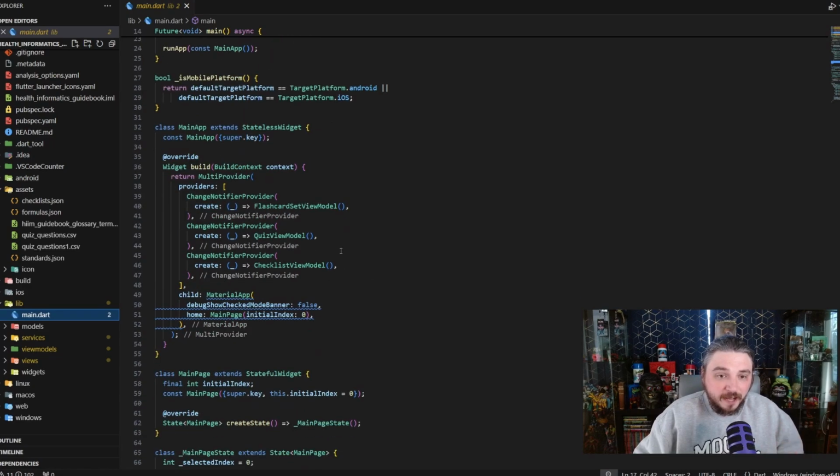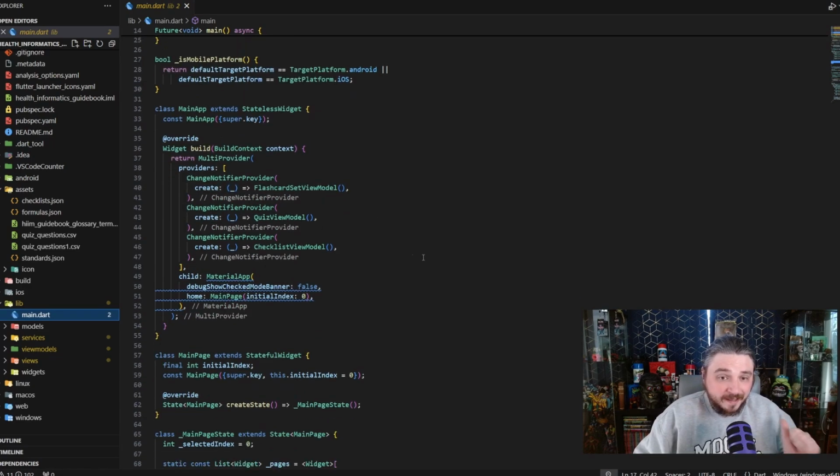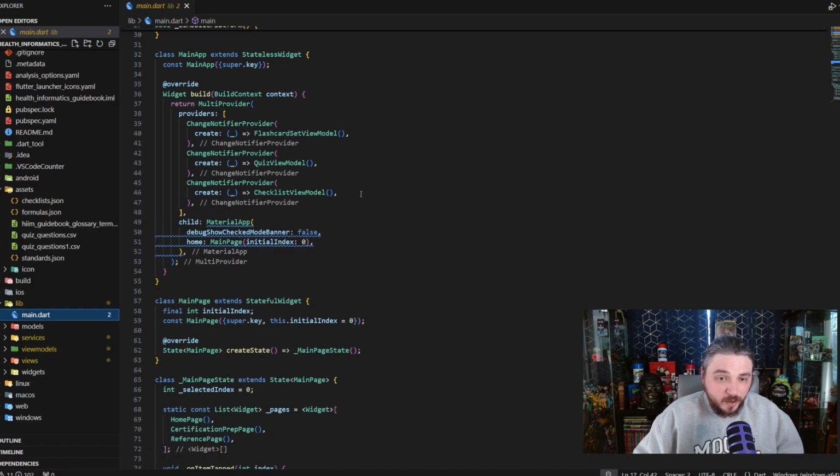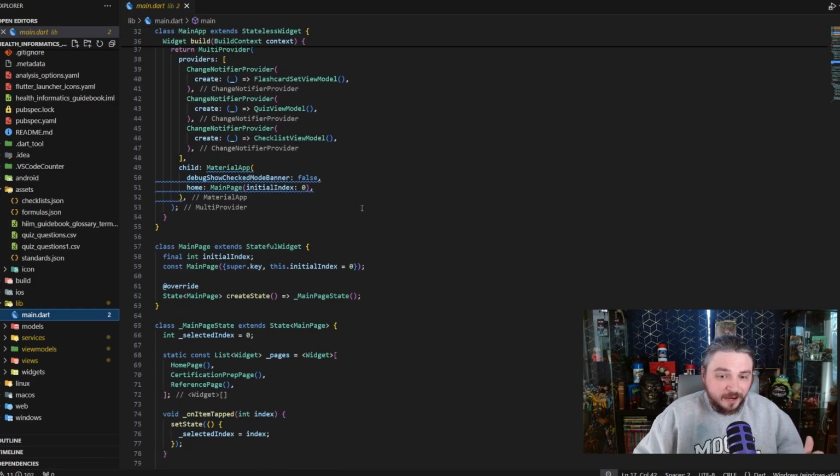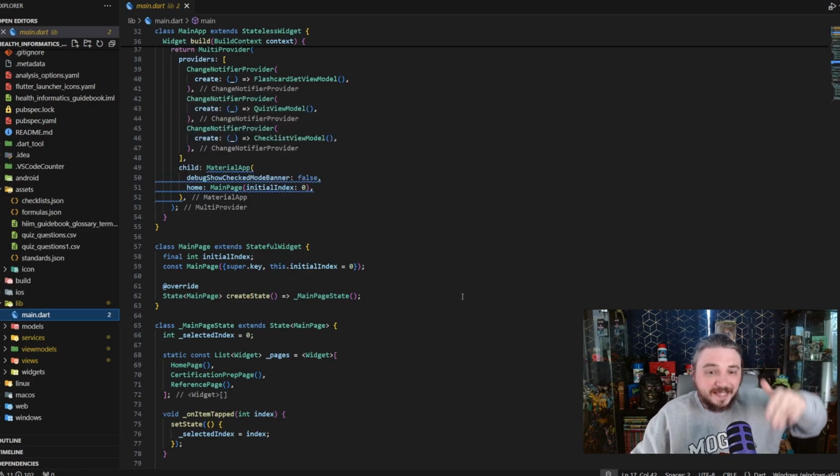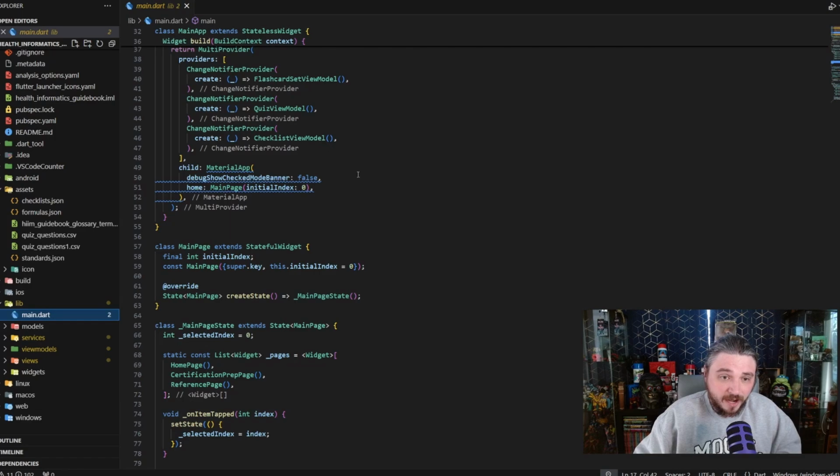Here we have our providers and change notifiers for things like my flashcard view model, my quiz view model, some checklist view model. I think that's because I'm propagating them from the very top down. I think that there's a better way to do this. I'm still not quite sure I understand this part completely.